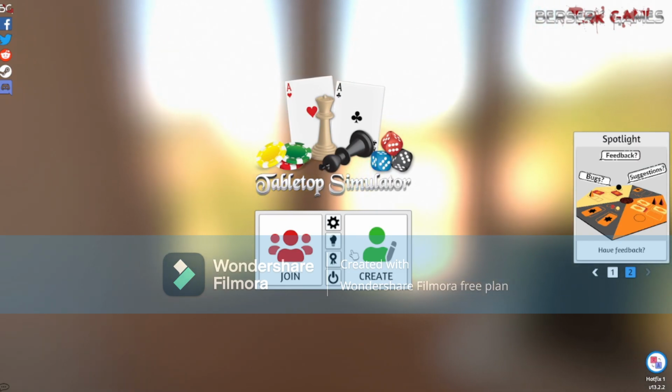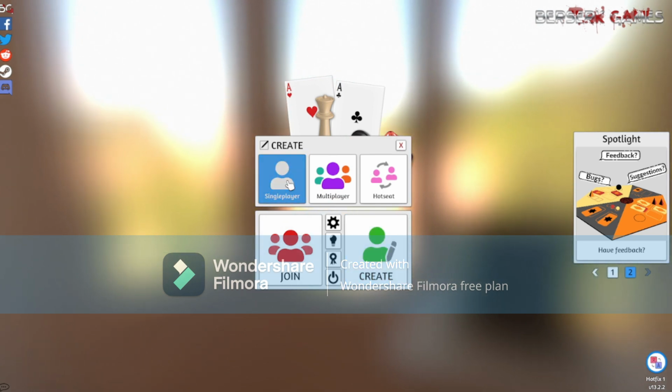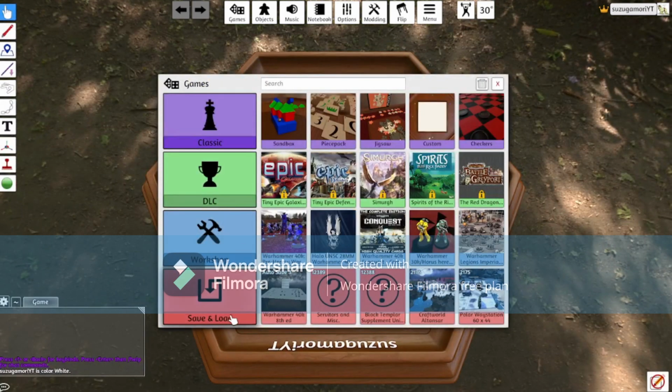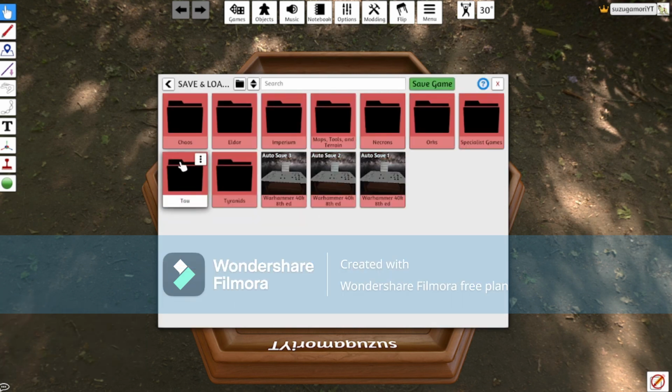So all we're gonna do is hit create, single, just to create it. And now if you downloaded and installed the actual mod properly, like the tutorials say, just hit this, and you have every army that's in the mod. You got Tyranids, Tau, Chaos, Eldar, Empire, Necrons, Orcs, and Specialist Games, for special models for different Warhammer games.